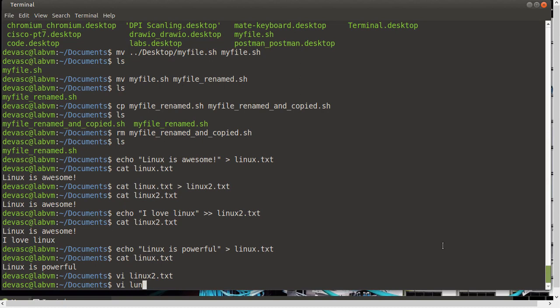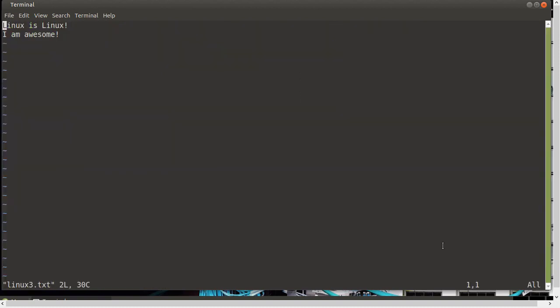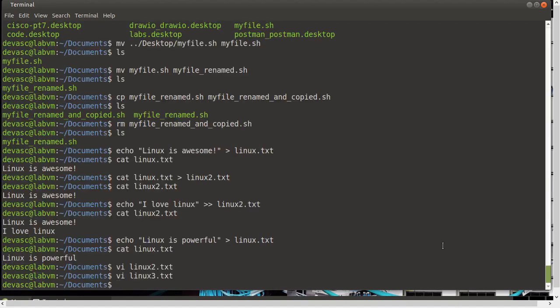So let's do vi linux3.txt, the new file we created, right? Go back in there after all that fumbling and bumbling because I'm probably a little bit distracted. Linux is Linux. I am awesome. So the first time I hit escape, and then I used the Q and forced it with the exclamation. So escape, shift, Q, exclamation, I hit enter. Let's instead type exit and hit enter so we can do it either way.